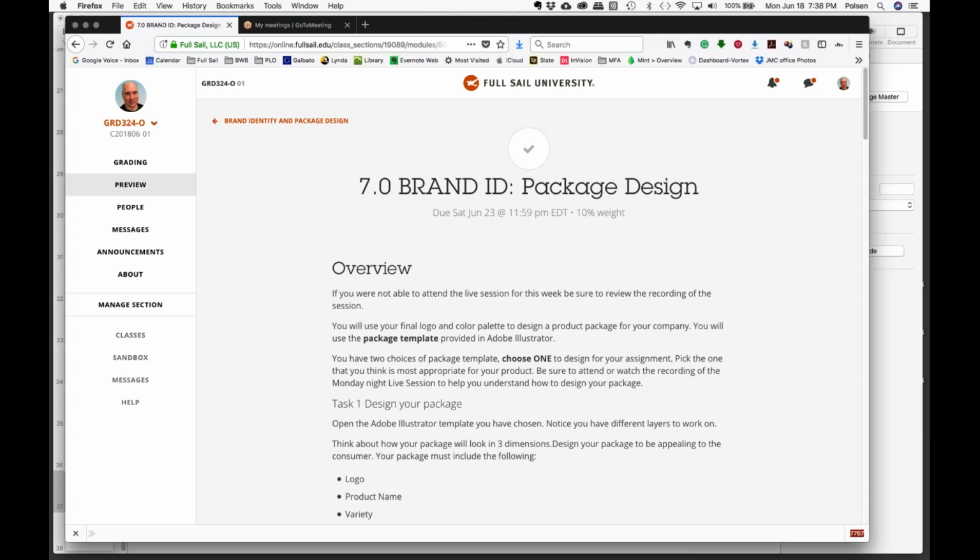There's a bit of creative license there, because I'm giving you a template and it's not necessarily perfect for soap, but it gives you an opportunity to express your brand. That's what I'm looking for.